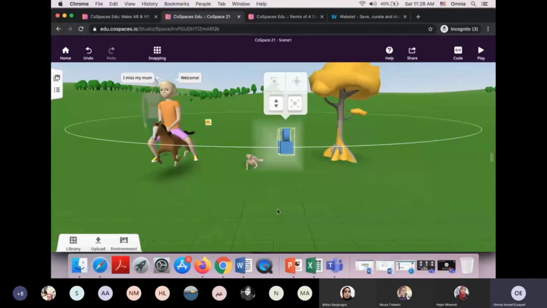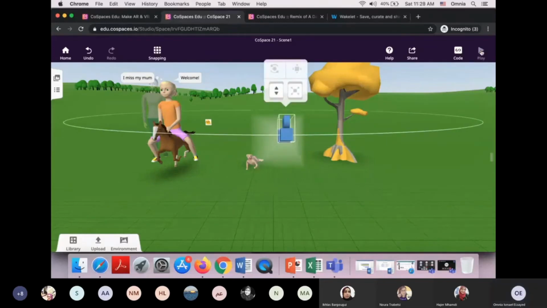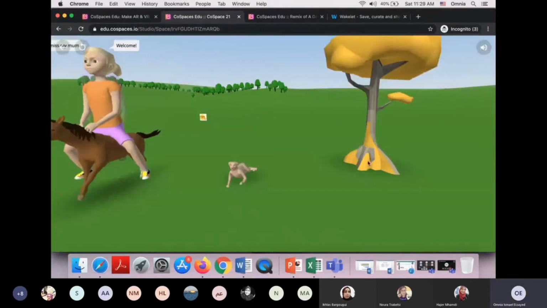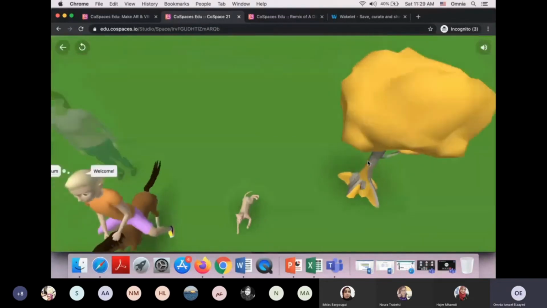So at the beginning, try to plan well for your cospace. I can make it up here and let's play. Can you see? So you have a certain circle where you are moving around the objects.